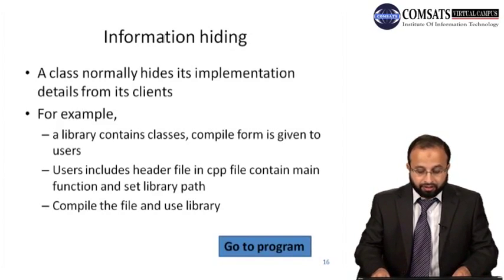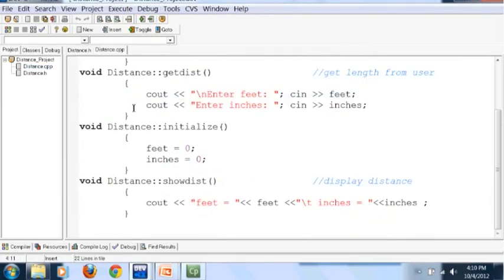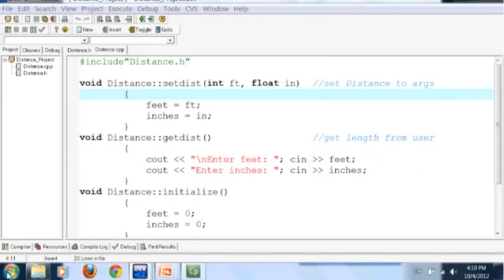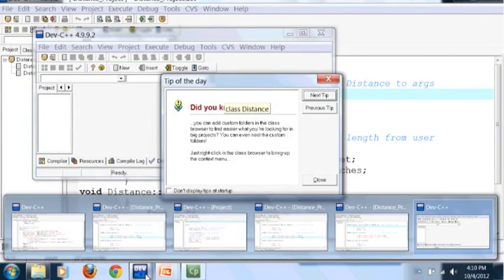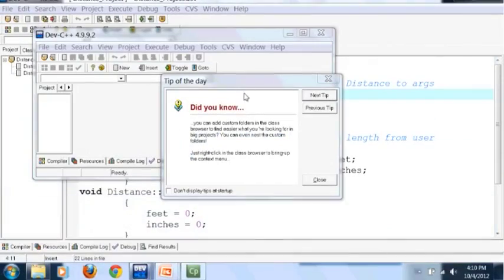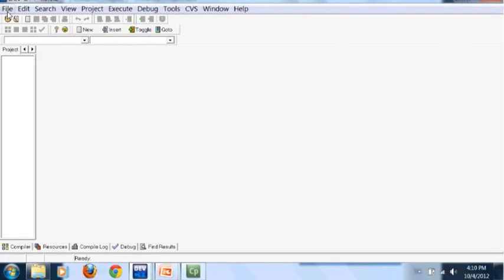Okay, now let me tell you how we can create a library. Let me create a new library for you. Okay, मैं यहाँ पर सिर्फ वो कॉपी पेस्ट करता रहूँगा, लेकिन आपके लिए एक नई लाइब्रेरी बनाता हूँ ताकि आपको भी इसकी समझ आ सके. So let me open a new Dev-C++ Editor. Okay, so this is a new Dev-C++ Editor.